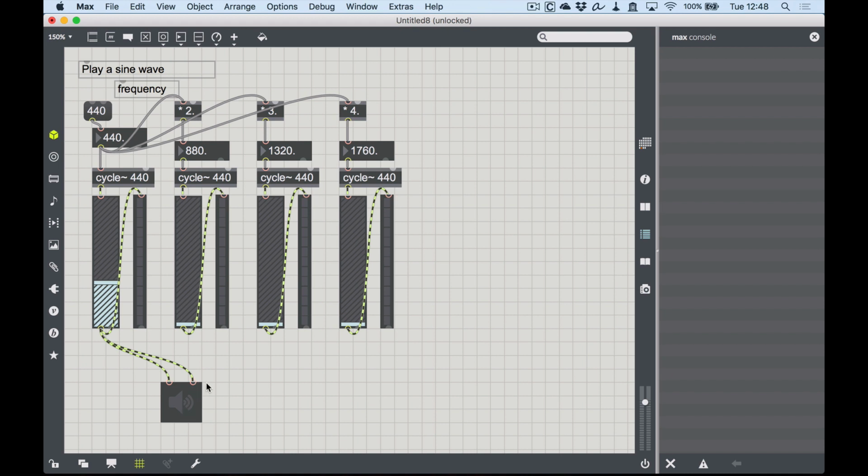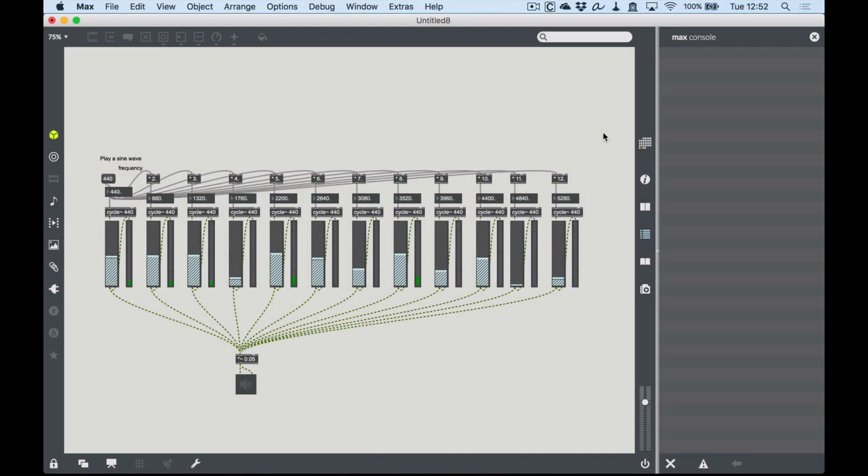So I'm going to go ahead and copy this out a few times, and we're going to run the first 12 partials of the harmonic series. Okay, so here we are. I've got 12 partials of the harmonic series, and you'll see that each of them relates back to this root frequency, this 440 in this example, and each one is being multiplied. So it's 440 times 2 times 3 times 4 and so on.